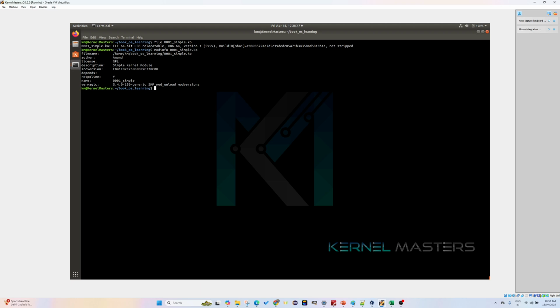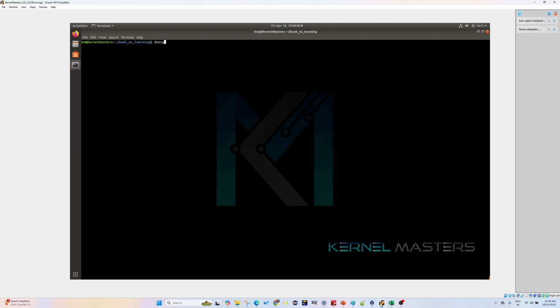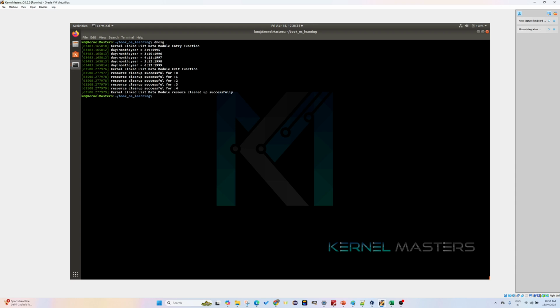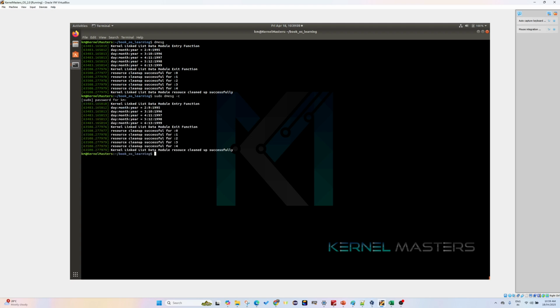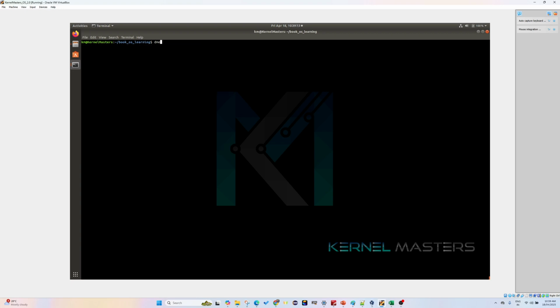Okay, so let's see now the message. Before loading the kernel module, I just want to see this. I want to delete, so if I want to clear out the kernel buffer, okay, so sudo dmesg -c. So dmesg, if you see this one. Now if you see the dmesg, I'm clearing out the kernel circular buffer so that we can see our logs alone.